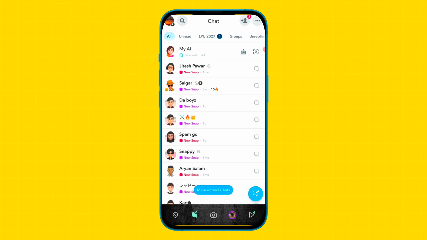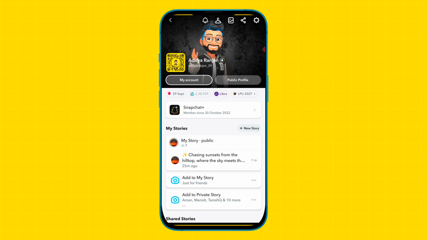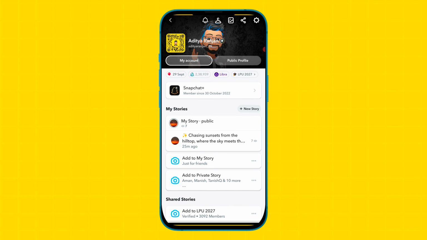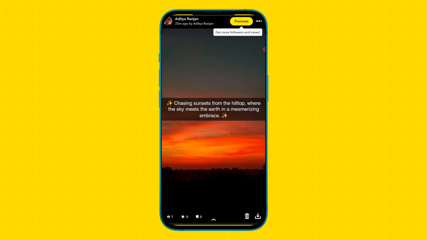So friends, for this, first of all open your Snapchat application and then tap on your profile. When you publish a story through your public profile and open your story, you will get to see the promote option. So guys, in today's video I will tell you how you can use this option and exactly what this option is.